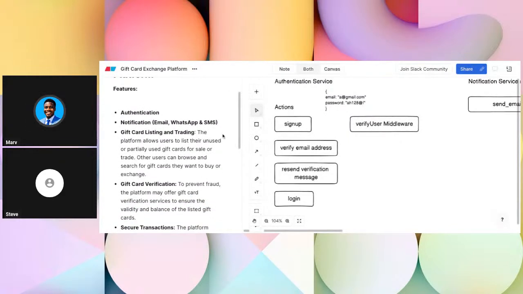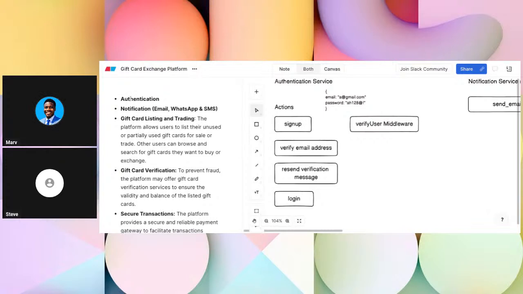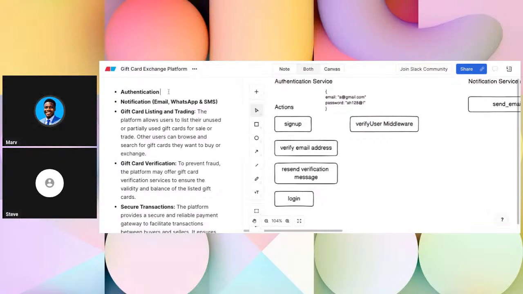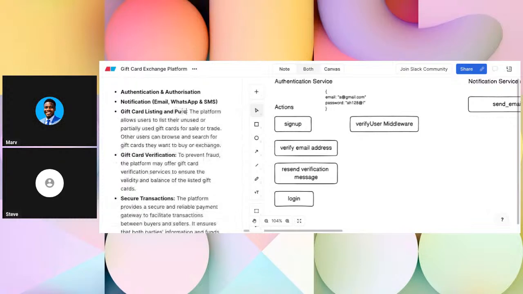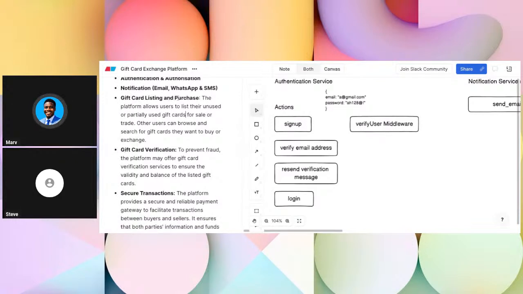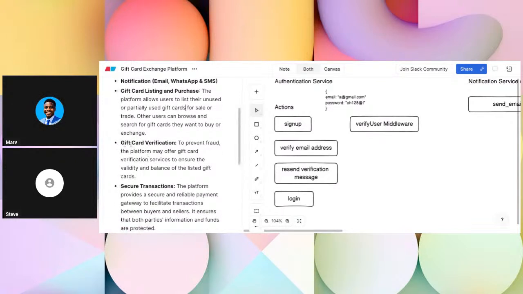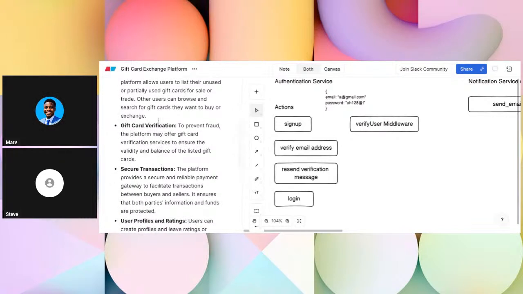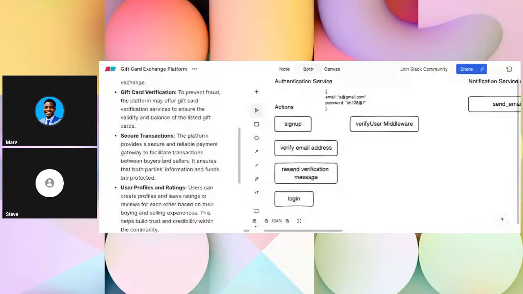We actually outlined some of these features yesterday, starting from authentication. One thing that is missing right here would have been authorization. Authorization, very important. So we have authentication and authorization. We have the notification, which can be email, WhatsApp, or SMS notification services. And then we have the gift card listing and trading, which I think it's better if we use purchase, the listing and purchase service, which can even be separated. You can have the listing service and purchase service. You have the verification service, which is the gift card verification stuff we have right here. Setting up a secure transaction.